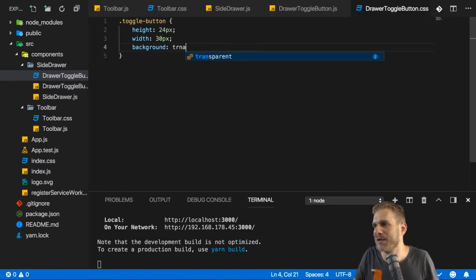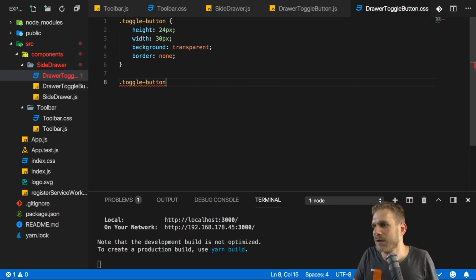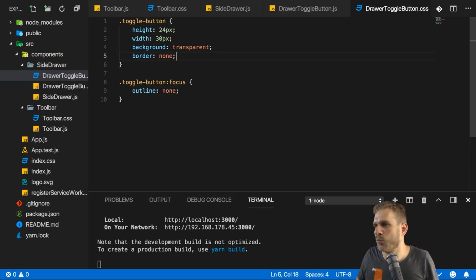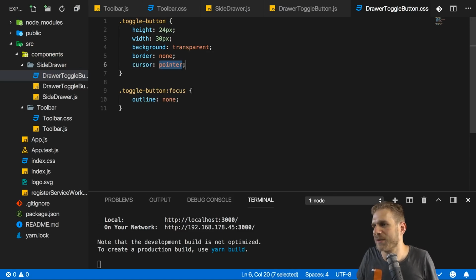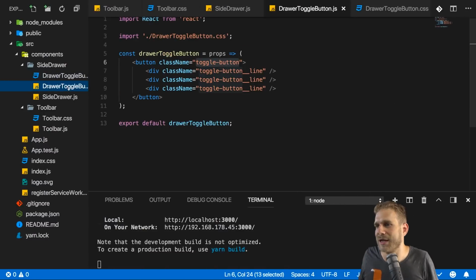So the background will be transparent. I'll set a border of none here. And I will also use my toggle button to control the focus state, where I want to set the outline to none. I will give it a cursor, which is a pointer though. So now this button is invisible, and if I click it, we also don't see an outline, which is what I want. Now it's time to add these lines.